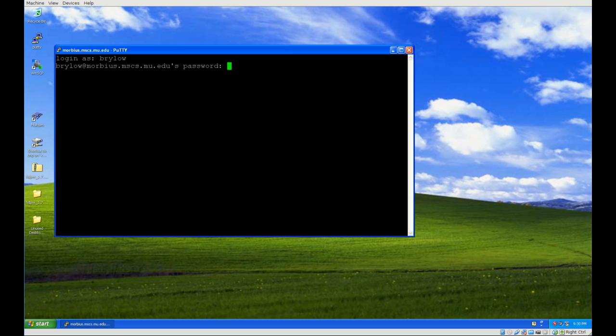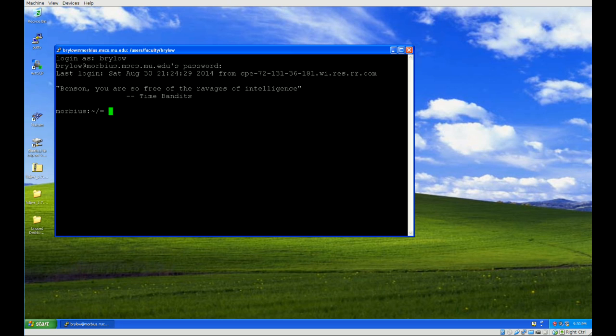If you have not previously changed that password, it's going to start out as your 9-digit MUID number, although the fourth link on this demo page is going to be the link to go to in order to change that password to something more secure.